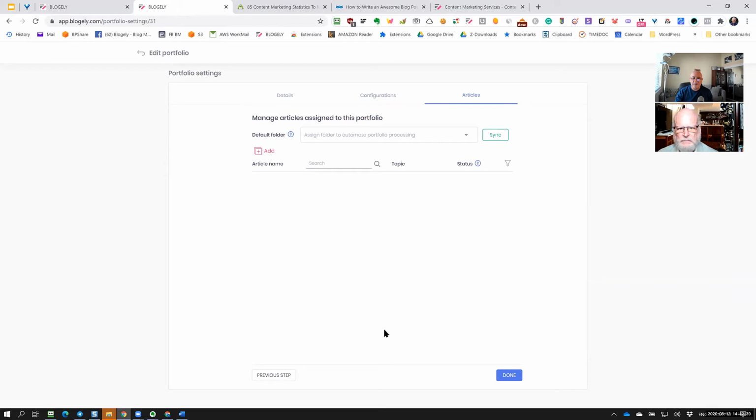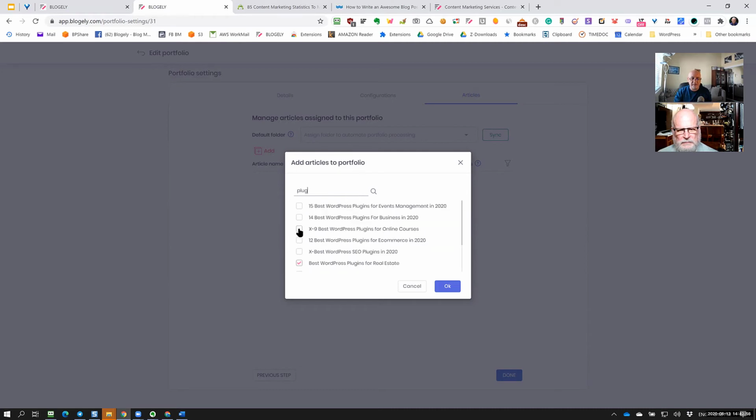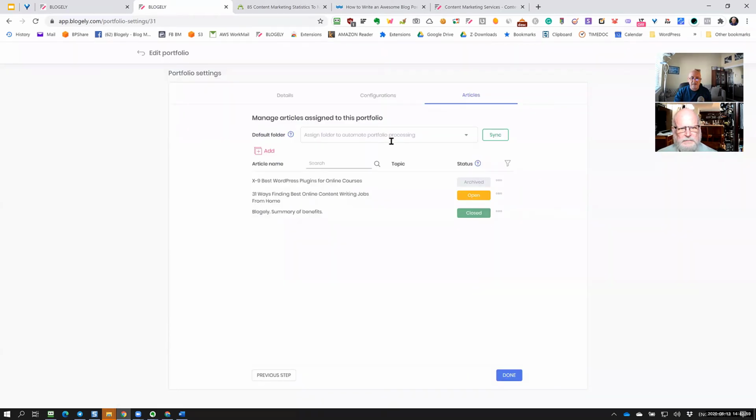Okay, so now when you go to the next step, this is the place where you can add the articles that you want to display in the portfolio. Just simply click add and find the article you want to display. Let's say I want to use this one, that one, and maybe I can search for another. When I click here, you can see the article showed up here. The one thing to understand is that the statuses determine whether the article shows up in your portfolio or not. You can see right here in the help section: archived, completed, or closed.